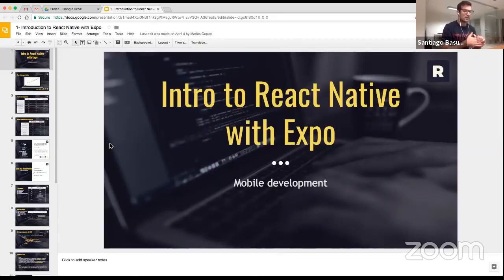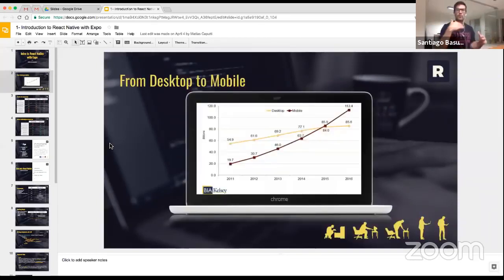So let's get started. I'm going to back up a bit, and before we move into the React Native part and Expo part, we gotta talk about basic things. And the most important one is that mobile is eating. So software is eating the world, as Marc Andreessen was saying. Mobile is eating the software world, right?